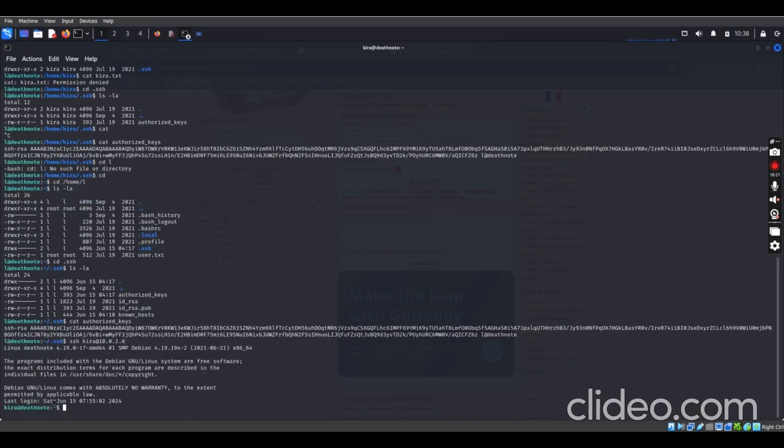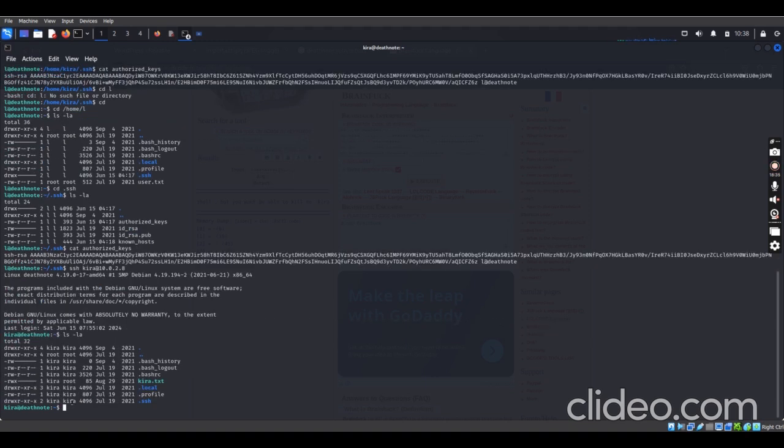Now it has logged us in as Kira. So it did not ask us for the password for Kira, because it already found the authorized key in this folder. Now we already have an elevated privilege as Kira here. So let's list this. Then we can see the Kira.txt, which we could not see then. So let's see what is in Kira's text file now.